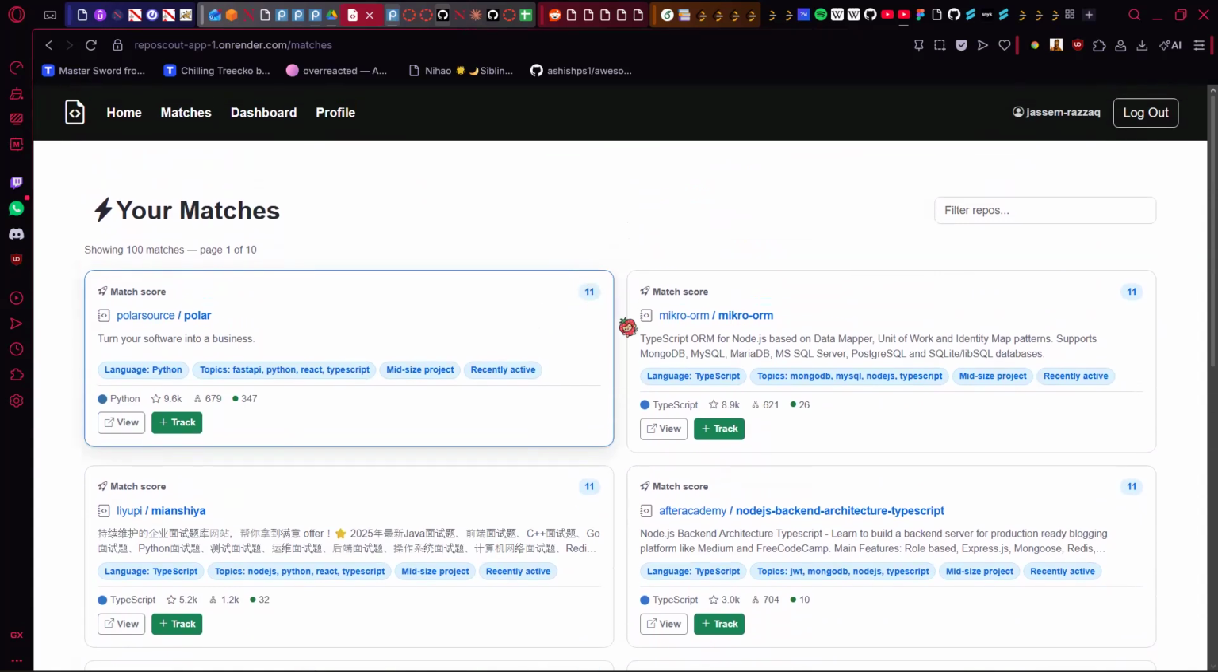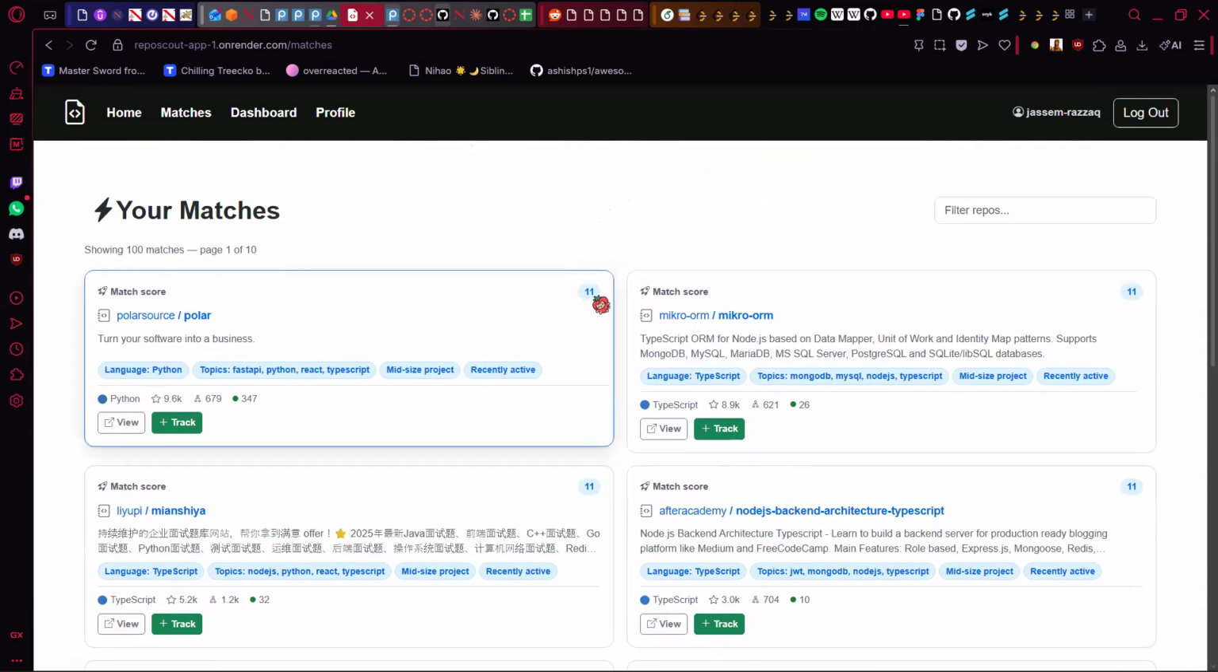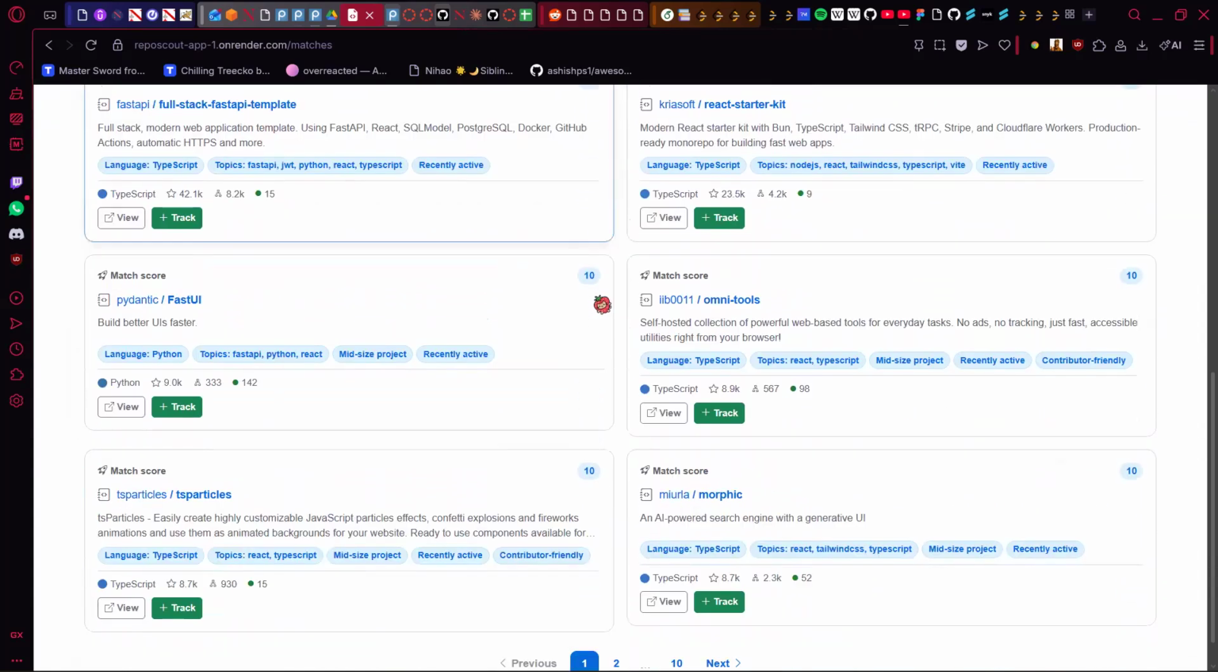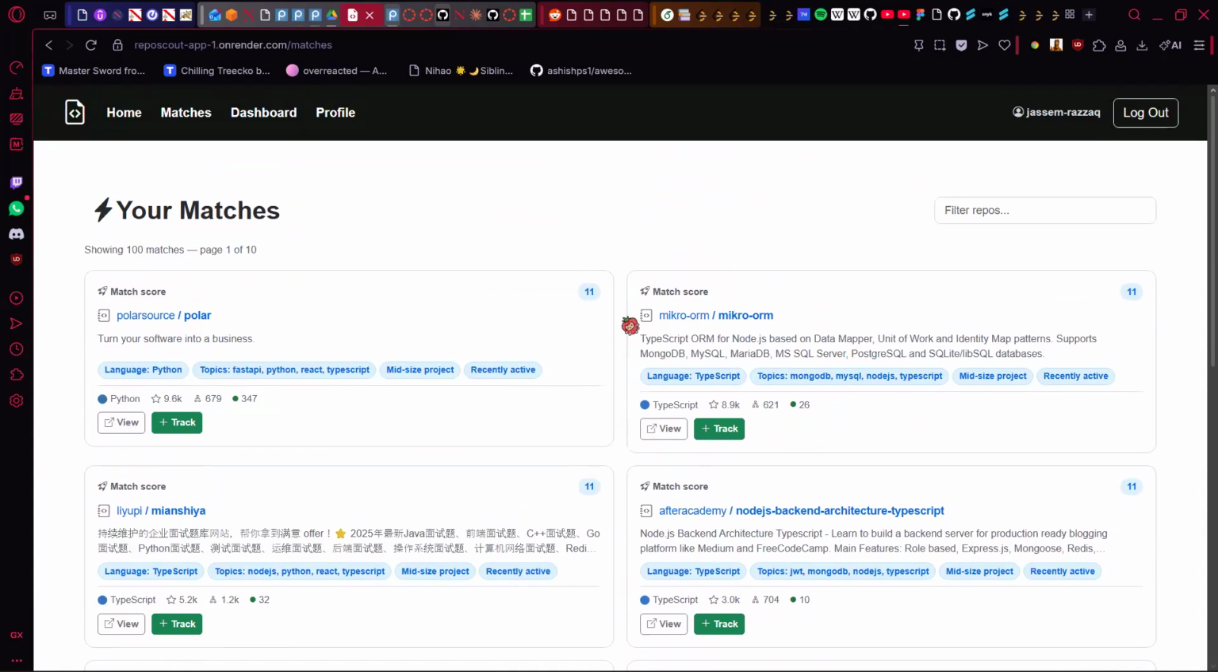I'm guessing the match score is based on how relevant it is to me, and it's sorted by the ones that are most relevant, 11, and then going down to 10 and so on. So that's pretty cool as well. I can search here as well.